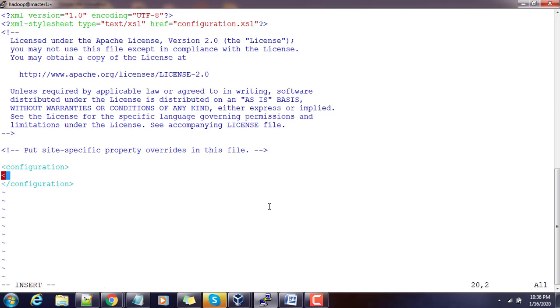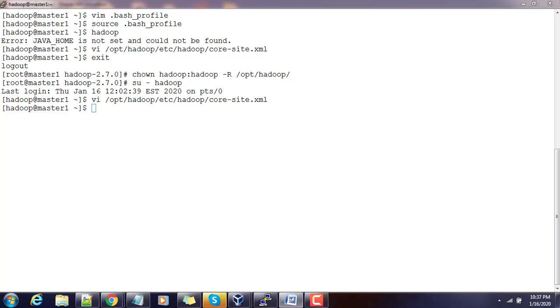Open the same file, and under this file I'm adding the property. I need to add the opening and closing tag for property, and the name is fs.defaultFS and its value. Here I have to write my HDFS fs name, which is nothing but master1.hadoop.com, and the port where I need to run the HDFS service or namenode service, which is 9000. Save it, and I need to edit one more file, which is hdfs-site.xml.